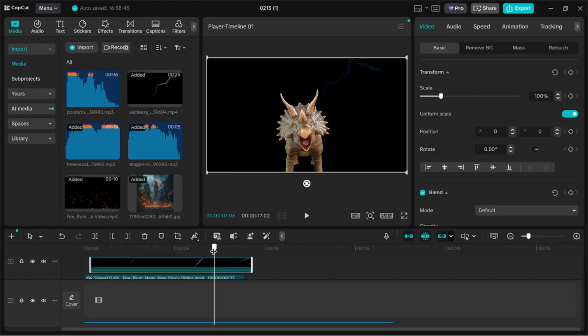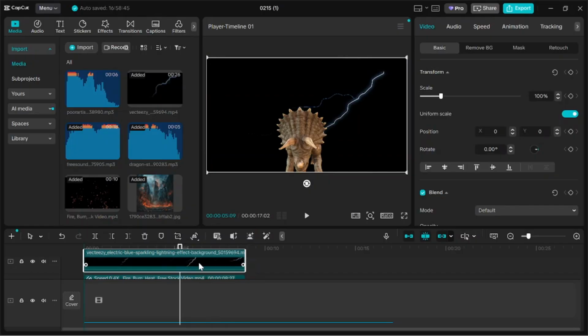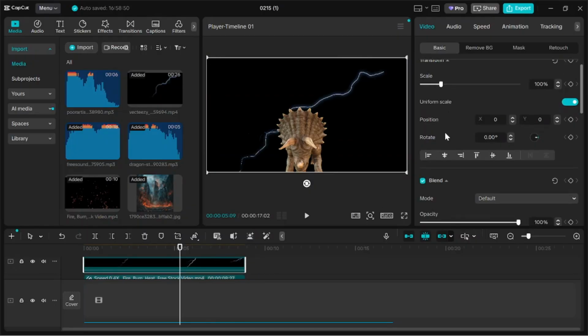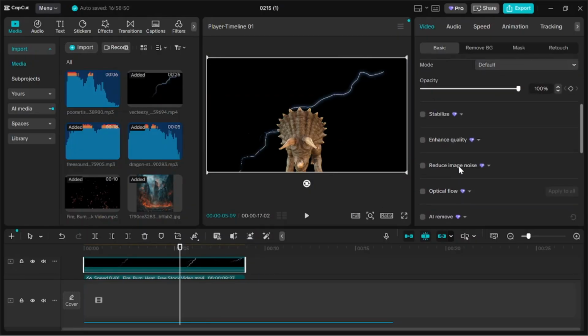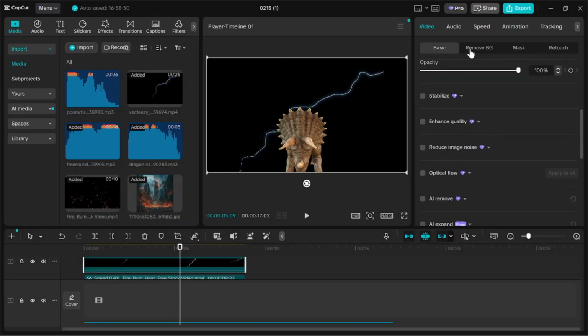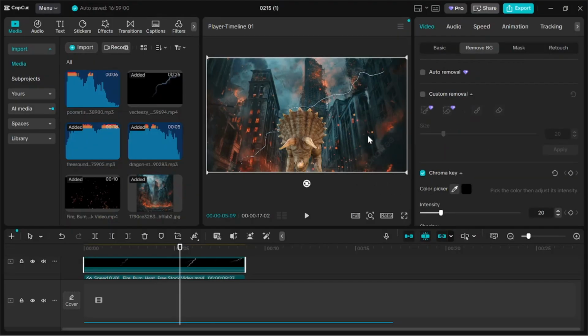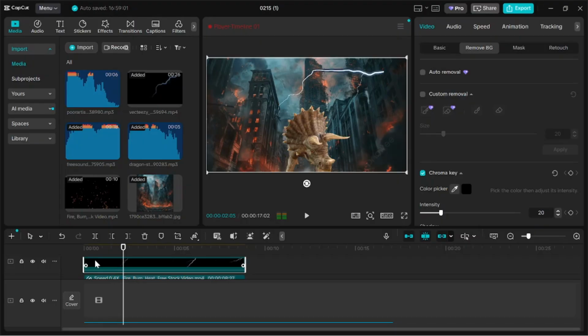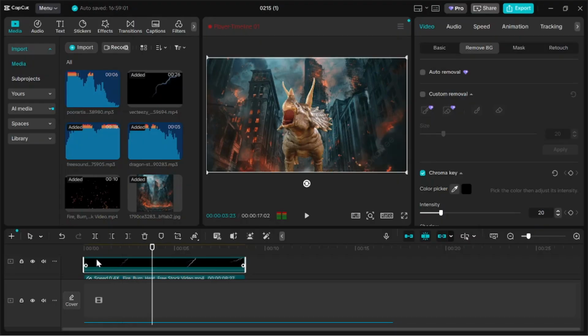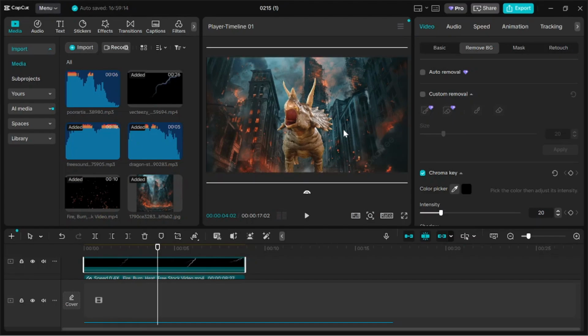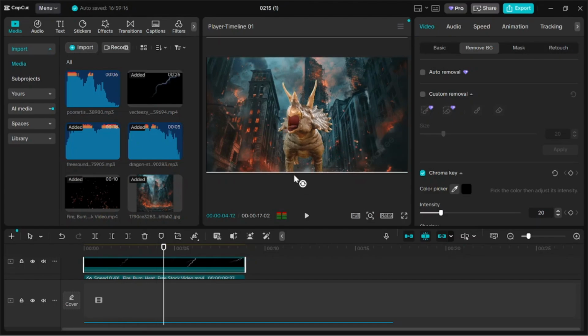I want the clip to be at the back of the dragon, and I can also use the remove background right here, Chroma Key. I can remove this background. Okay, so now this is what we have. Alright, so for the thunder background, let me take it back again to the screen.